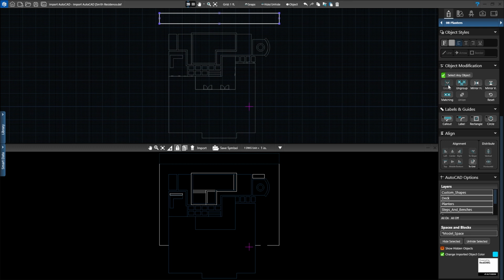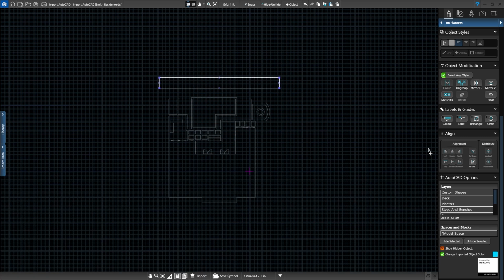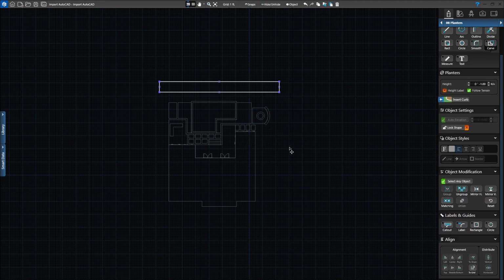Use these techniques to import the rest of the AutoCAD file and complete the project. Press the Minimize button to hide the AutoCAD view for now or to access the file later, or press the red X to close the AutoCAD file and remove it from the design.